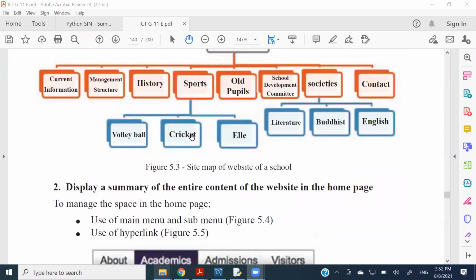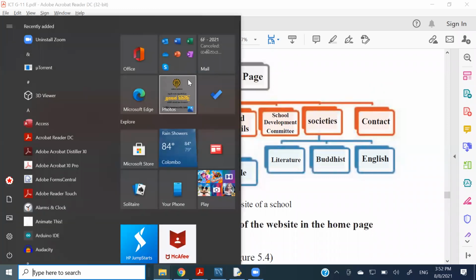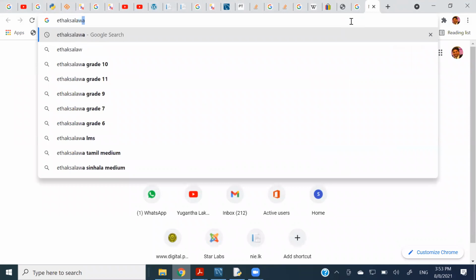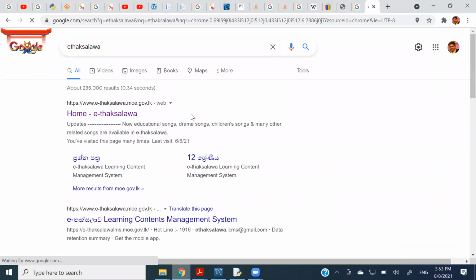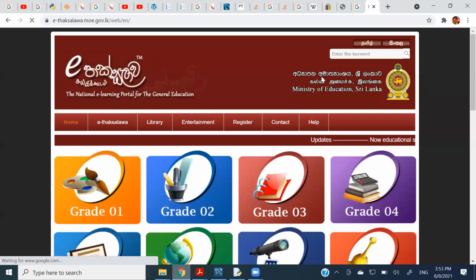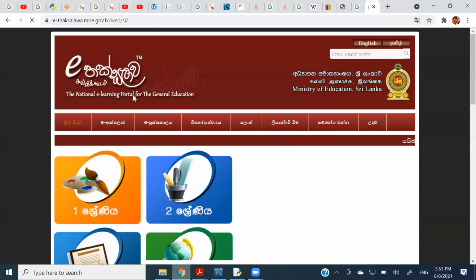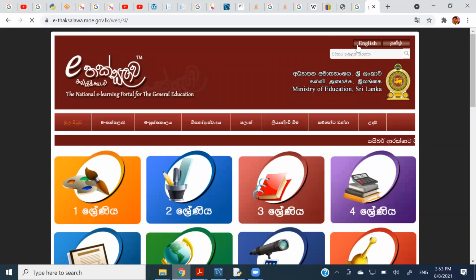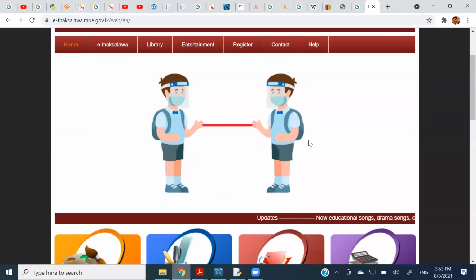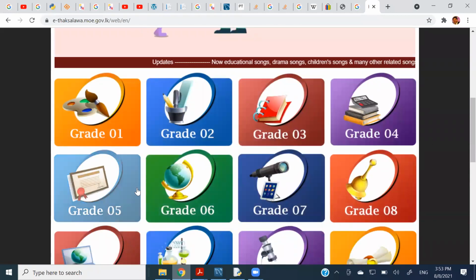Now, if you think about websites like eTaksalawa, right? If you visit that website, eTaksalawa has many different contents inside it, right? And most of the features that we have talked about here are there. Like they have buttons to change to Sinhala or Tamil. So this website will be completely turned into Sinhala. If you click on Sinhala, it will change into English. And it has menus, right? And the categories like we discussed. So there are many contents under this.